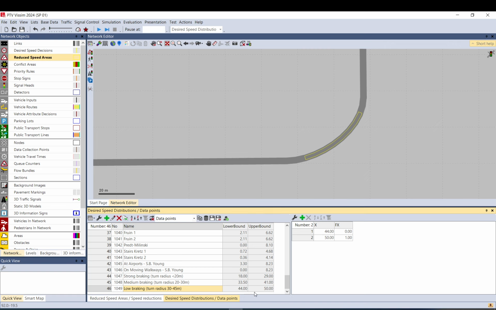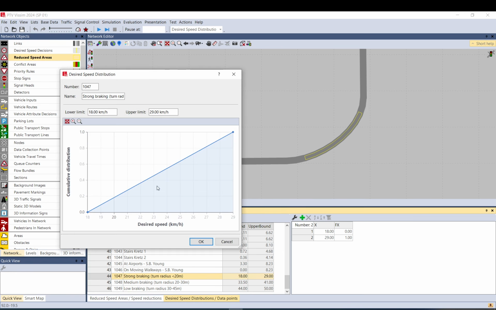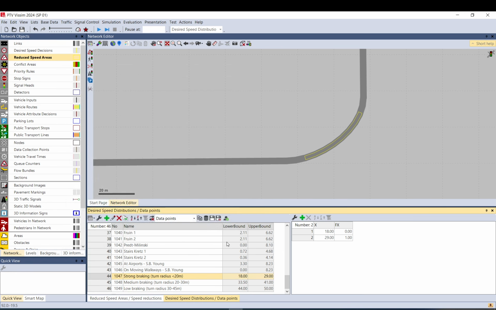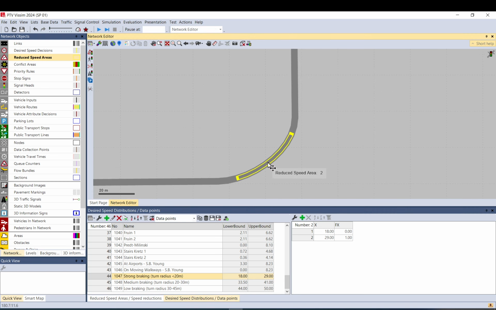But the right way to do it is to undertake surveys on the site and understand what vehicles actually do, and then apply that profile here. And you probably want to set it up the same way as they would drive. So if it is a long curve, just make sure that you set it the way they would drive.